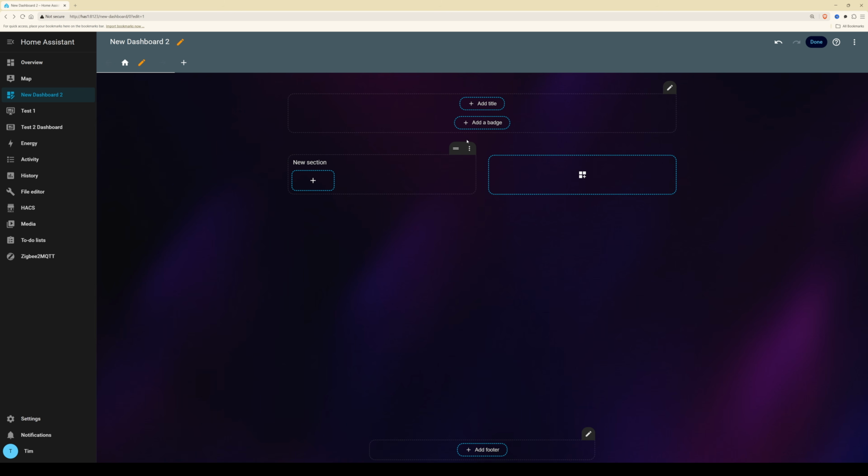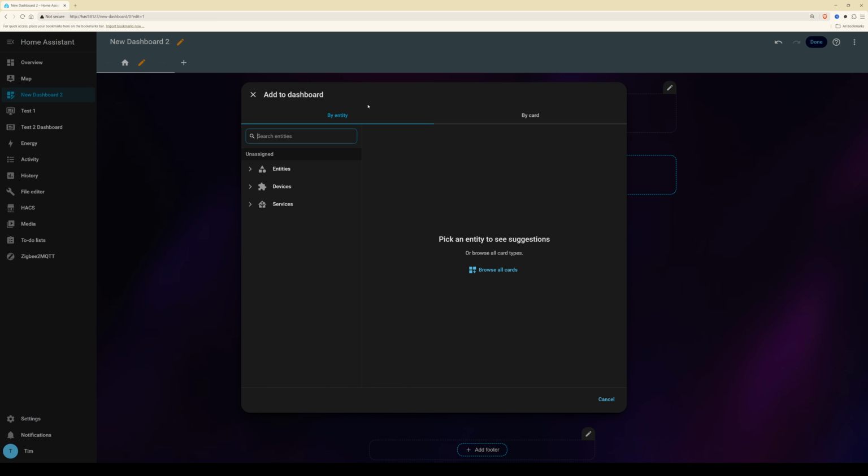Then what you can do, you'll see here, we've got some boxes with dotted lines around them. Hopefully these show up on video. We've got the top section here, which is saying add title, add badge. I just tend to leave this blank, so I don't bother with the top box there. But for the section here, if you want to add something to that section, you'll click the plus in that new section. Then it will bring up the Add to Dashboard pop-up window.